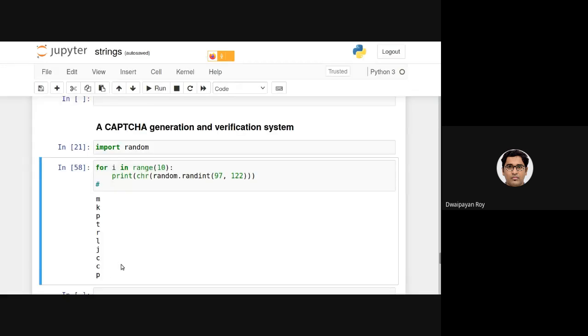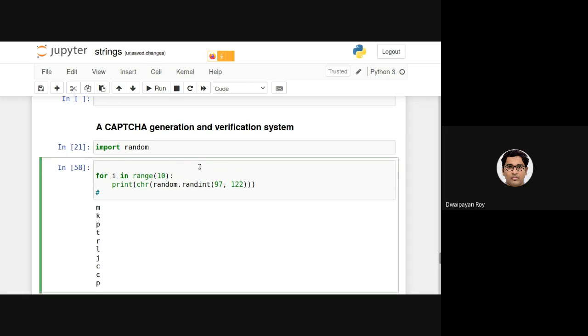Now, how can we randomly generate a string of 10 characters, and how to store that? Okay, so let's first generate a string having the alphabets from capital A to capital Z.